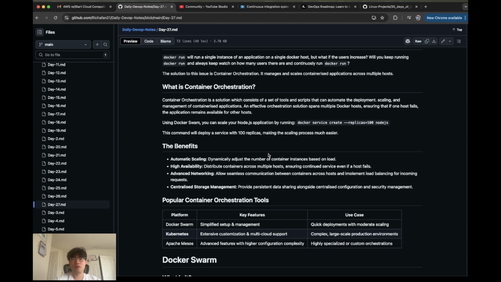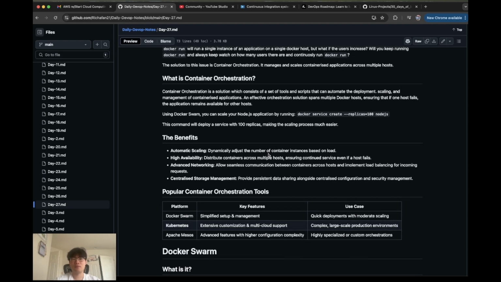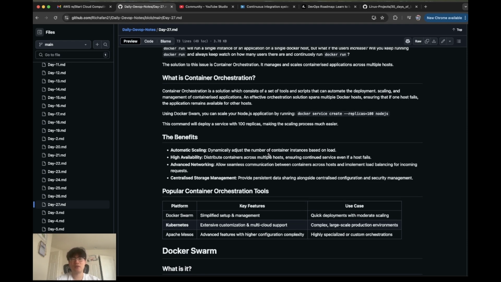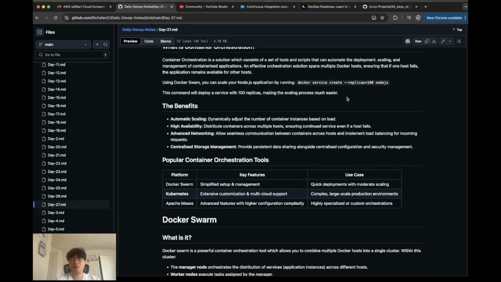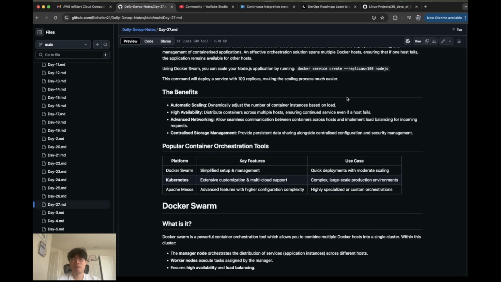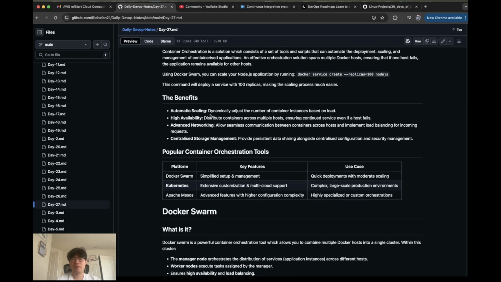So container orchestration or Docker orchestration, I'm just going to go with container for now. Container orchestration is a solution that automates deployment, scaling, and management of containerized applications across multiple hosts, and pretty much ensures high availability and handles failures automatically without you needing to always be looking over everything. And yeah, those are the benefits, right?